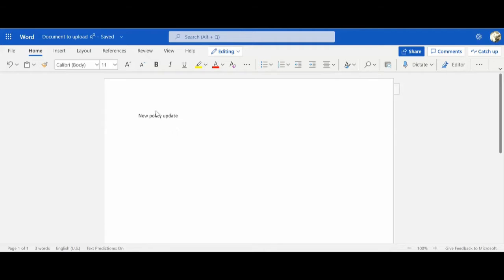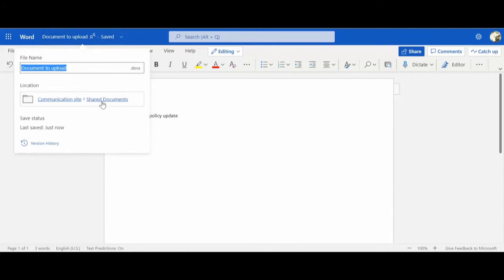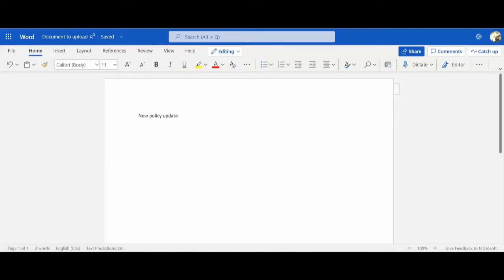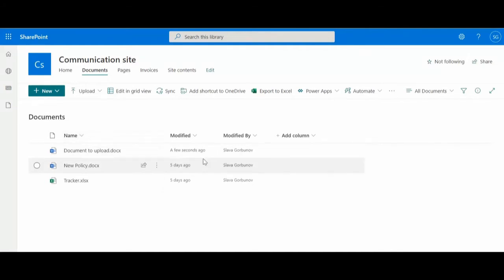So when you finish editing, you can just close the file or go back to the document library where you opened it from. You can see here that it indicates that the file has just been edited.